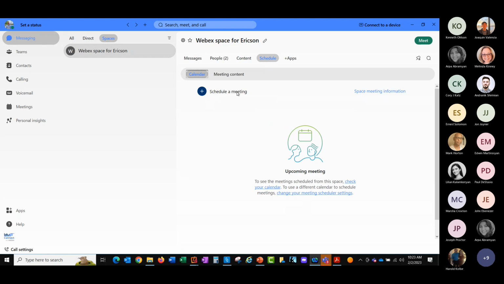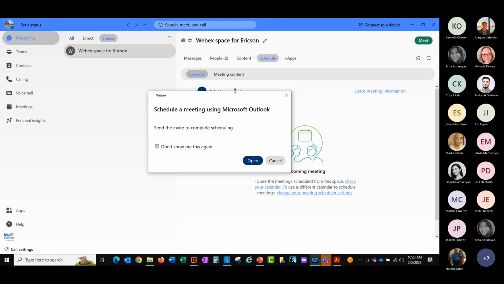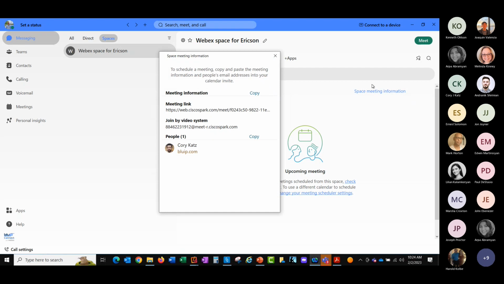You can just click here, plus schedule. What this will do is open up your Microsoft Outlook, because I do have Microsoft Outlook integrated in this. When you click on open, it's going to open an actual calendar invite from your Microsoft Outlook that has your space information.